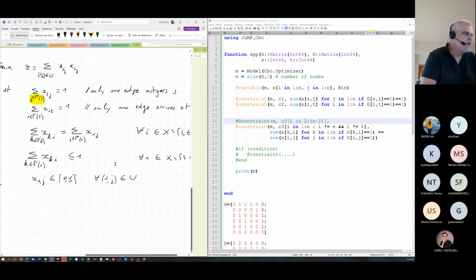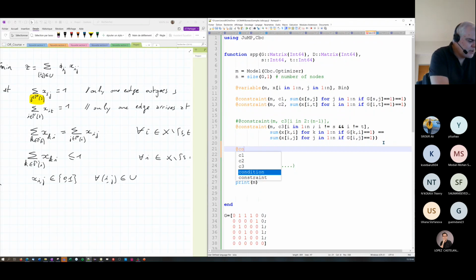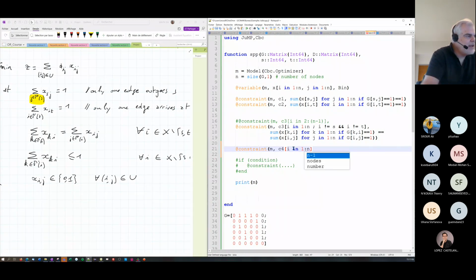This constraint is quite simple for us now. So we have a constraint attached to the model M. I will call this constraint C4. We have a quantifier, so we have a set of constraints. We indicate it in square brackets. And we have a constraint for all I in the set of vertices, so from 1 to n.